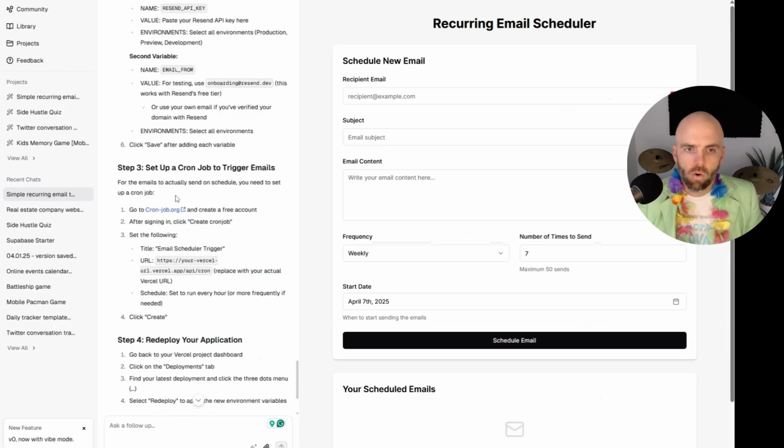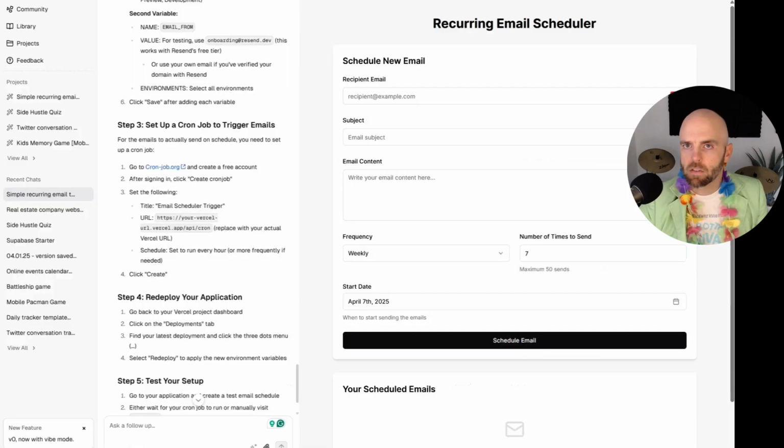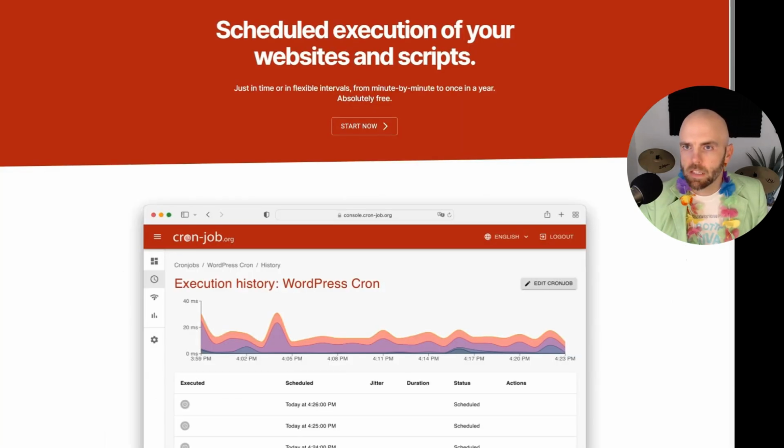Okay. Cool. Set up a cron job to trigger emails. For emails to actually send on schedule, you need to set a cron job. Go to cronjob.org. Literally never heard of this in my life. This is pretty interesting. So cronjob.org. So I got to create an account here. All right, we're going to do that.